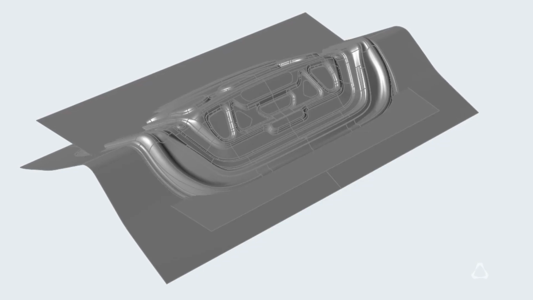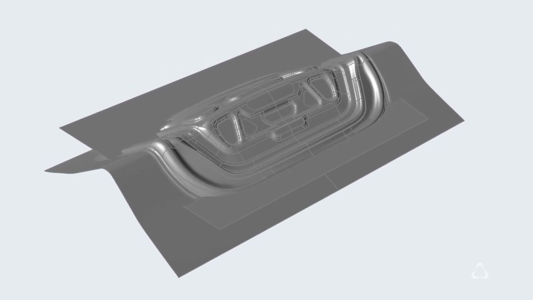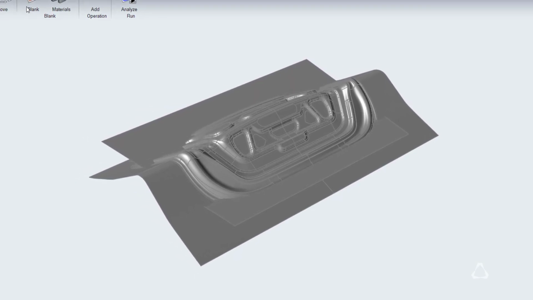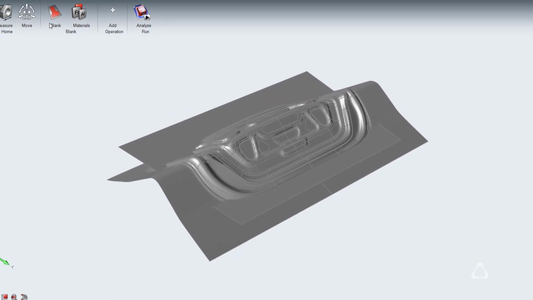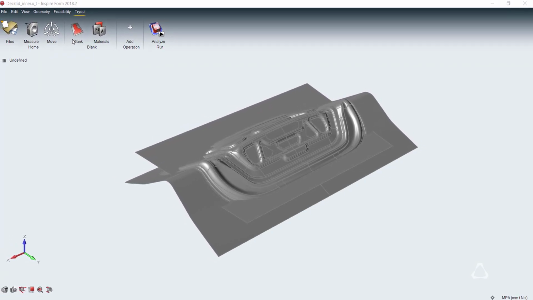Altair Inspire Form allows users to quickly chain several single-stage forming operations that deform the same blank into a multi-stage forming operation and simulate everything at once as it would happen in a serial production stamping process.